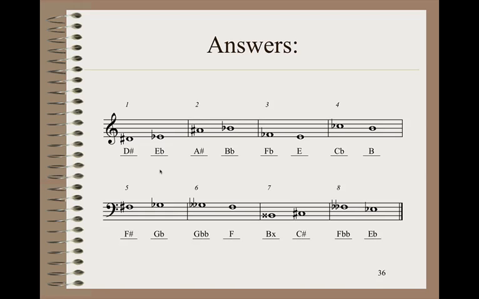Here's the answers. How'd you do? A sharp is the same as B flat. F flat is the same as E. G flat is the same as B. F sharp is the same as G flat. Here's an interesting one. Did you get this one? G double flat. G double flat is the same as F.